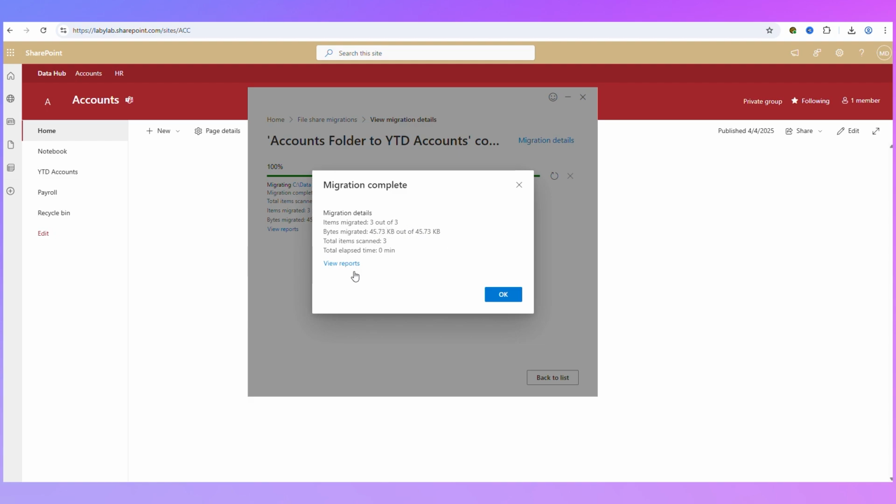If anything had failed to migrate, you can click on view reports to have a look. Sometimes files fail to migrate either because they're in use or because the file path in the destination is too long. And that's why we talked about using abbreviations for the site URL and when initially creating those document libraries. But you've also got to make sure you don't have too many nested subfolders. So this has all worked fine, but if I had any issues, if I click on view reports, I can have a look at the logs and see what has failed.